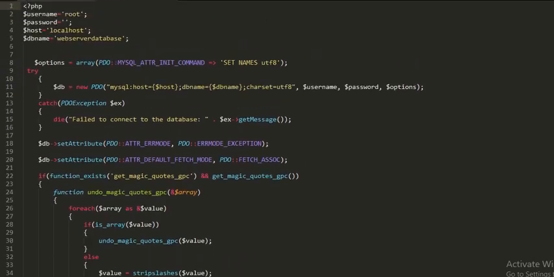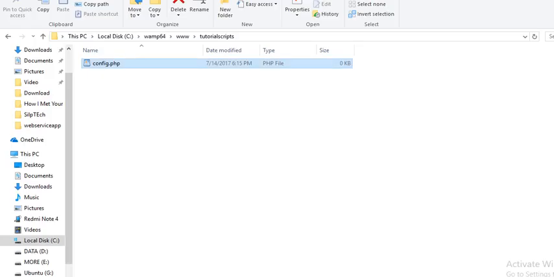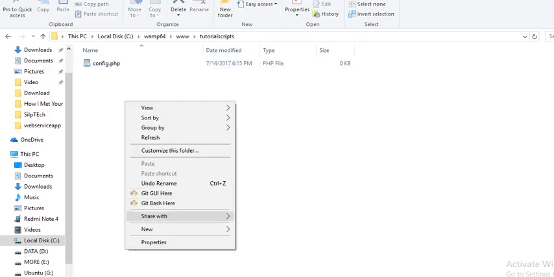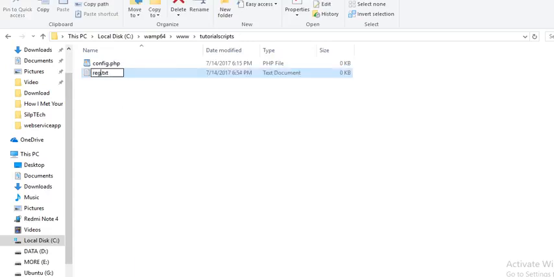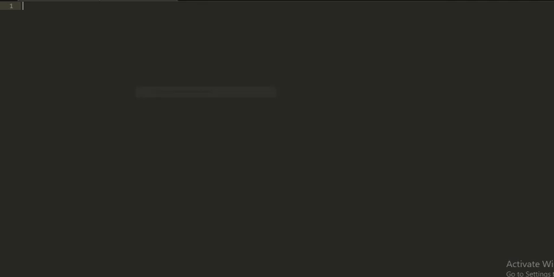Now what we are going to do is create a sign up PHP file for sign up. Okay, let's open our folder again and then create a file. We will give this the name register.php, then open it with Sublime Text.